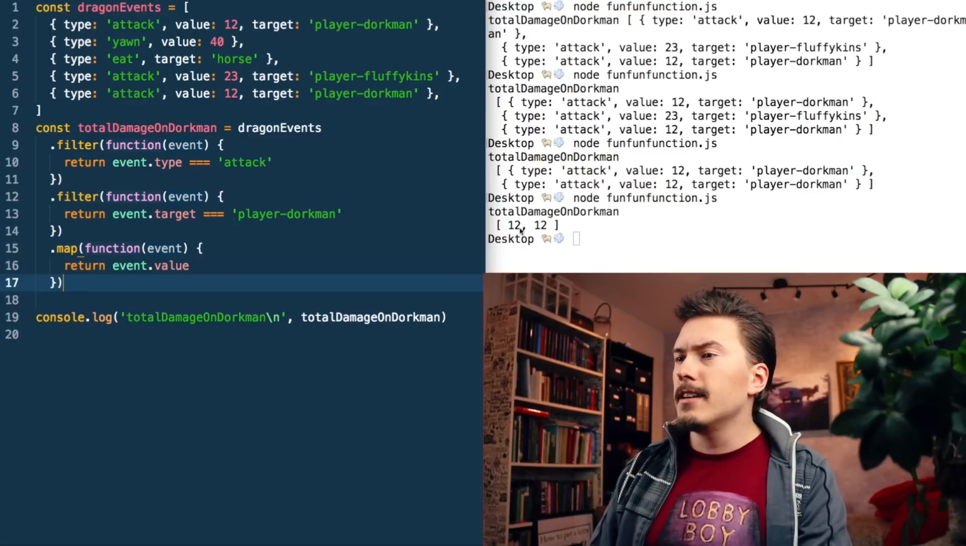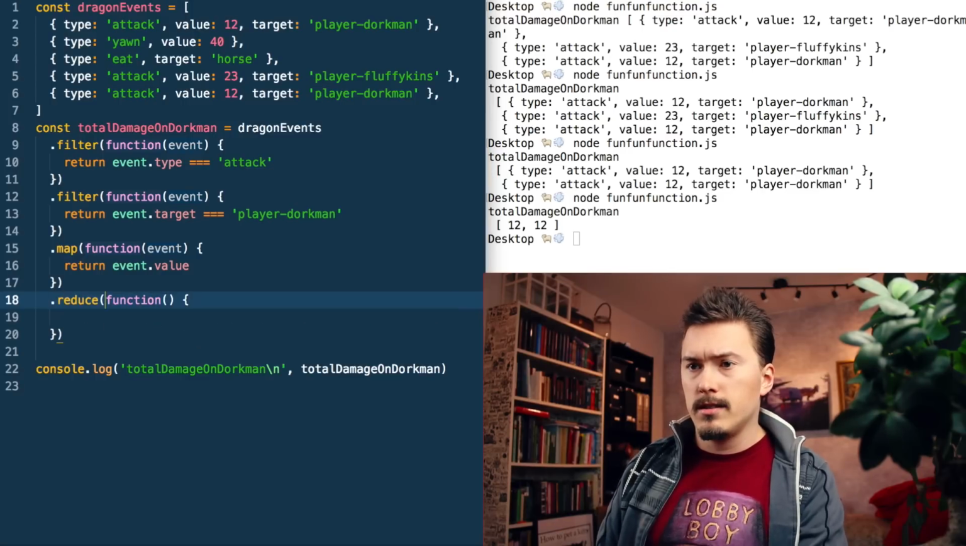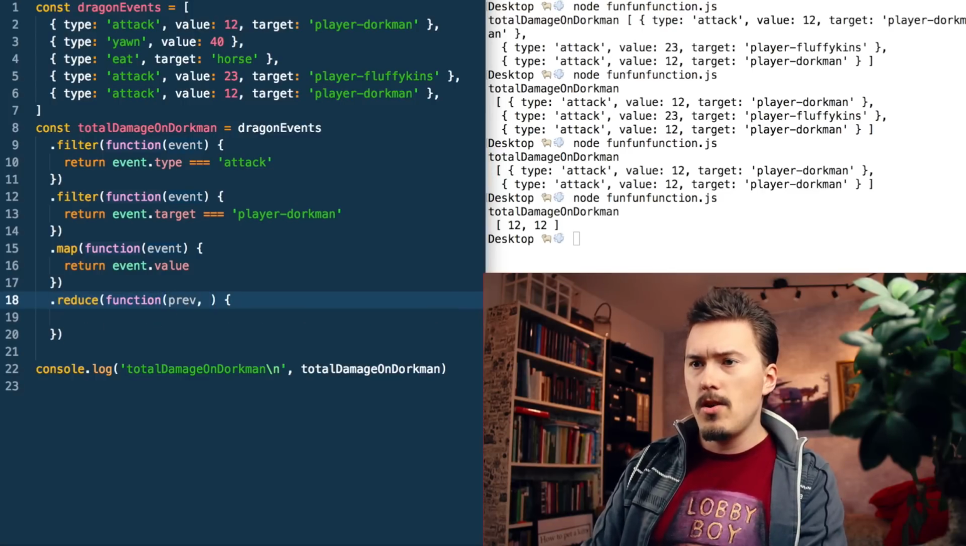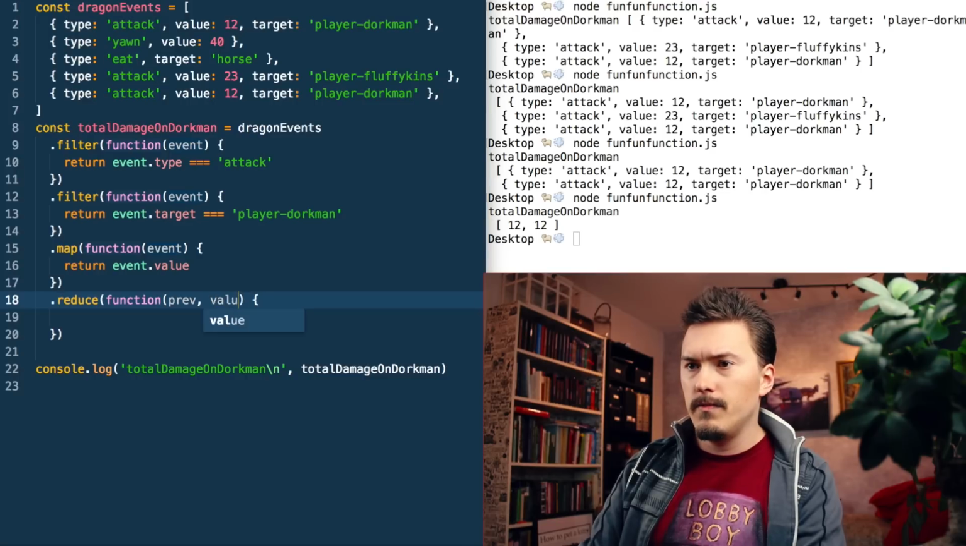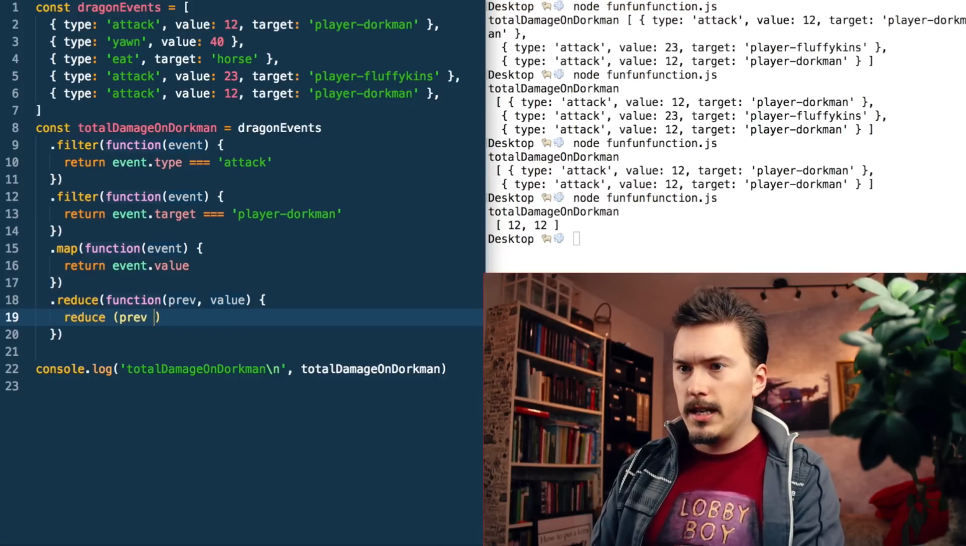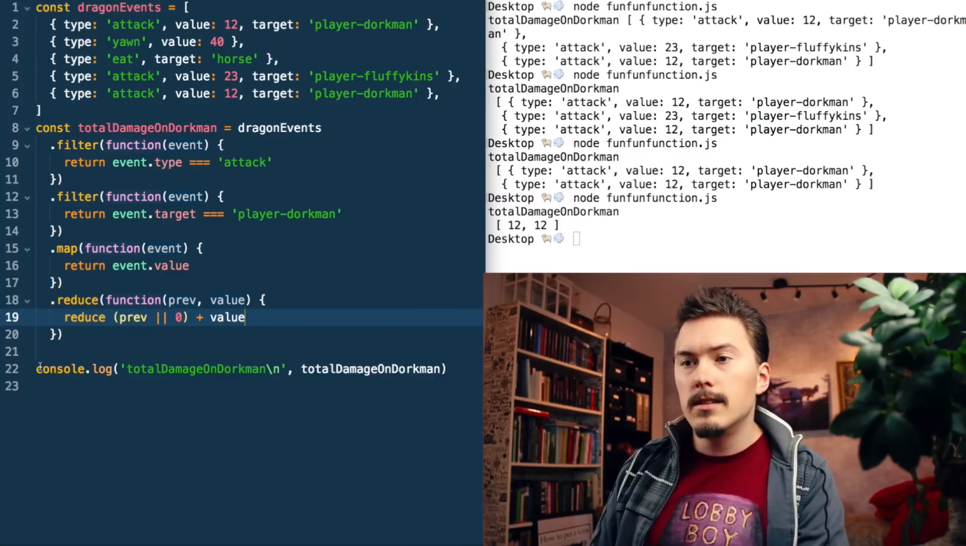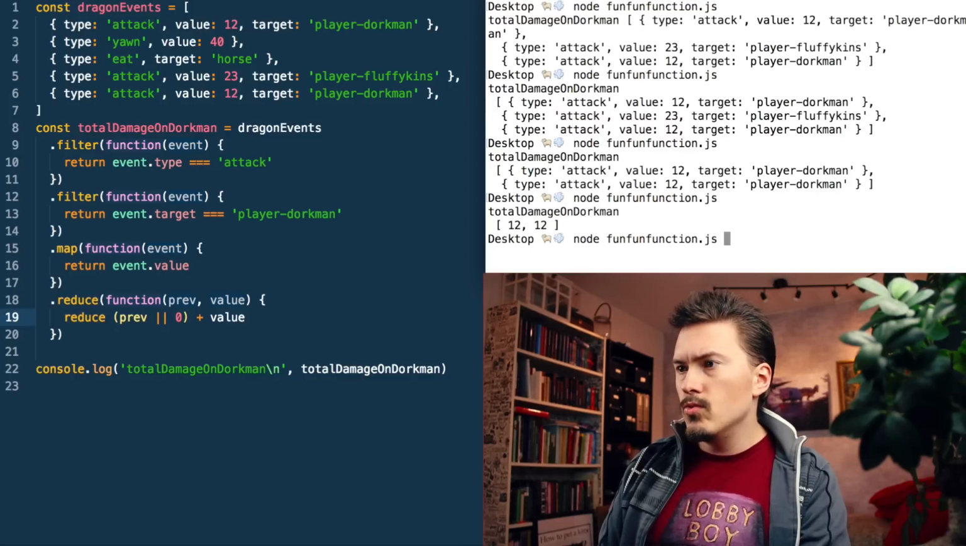Okay, so now finally we just want to add these two together. We can do that using reduce. So yes, go function, previous value, and the value here, and we just go reduce. I think we're gonna do like prev, and we're gonna call that 0, and we're gonna add value here, and we're going to run this.